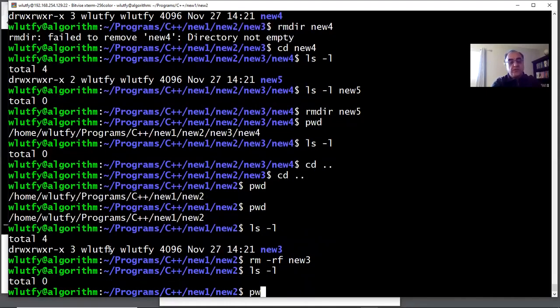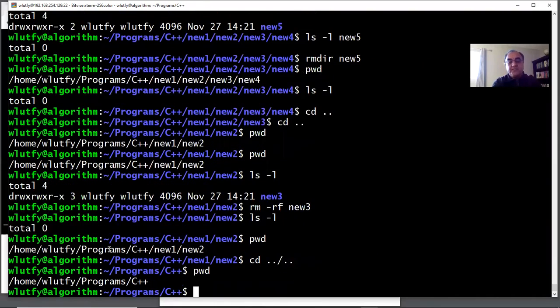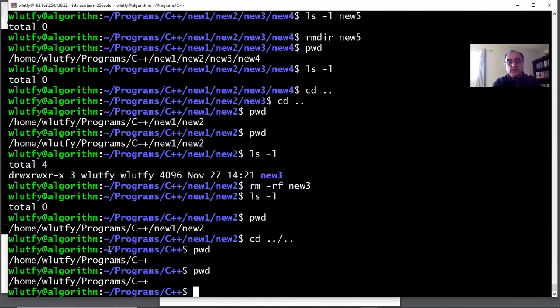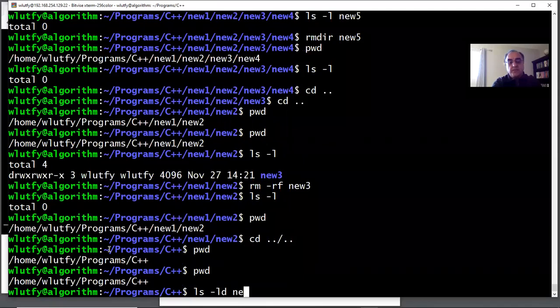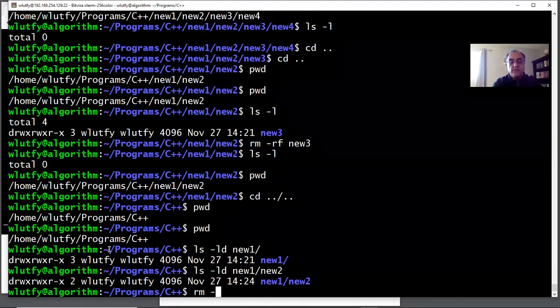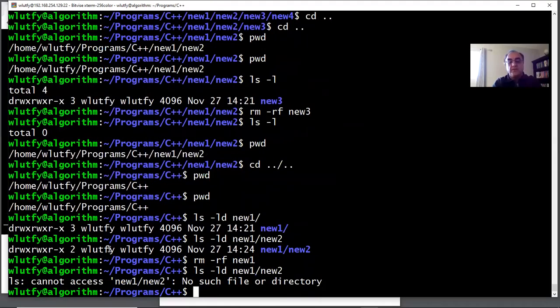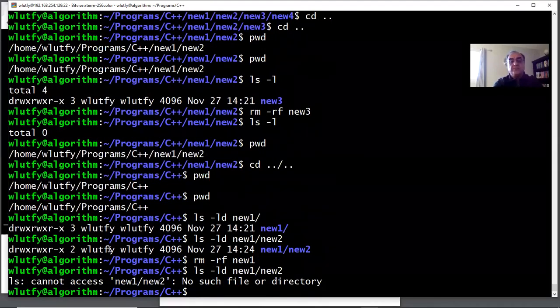So this one took care of those ones, but I could have done the same thing with all of them together. So this new one has that one, and then new 2 is empty. I'm going to say rm -rf new1, and now I don't have anything here. So I could have just done it on all of them in one directory.